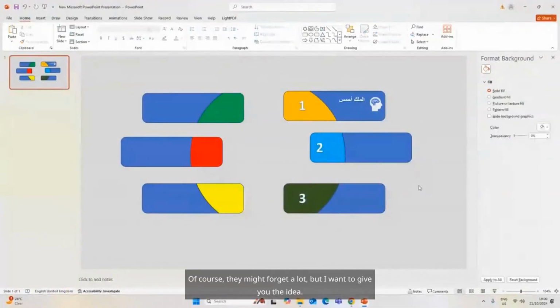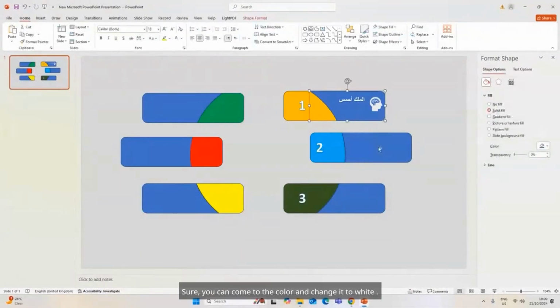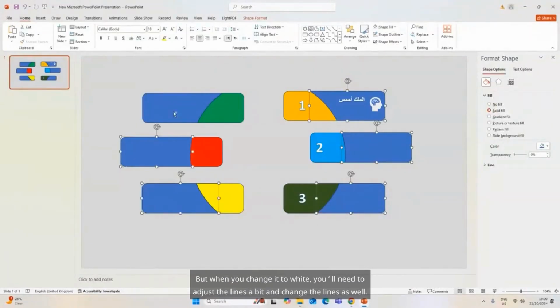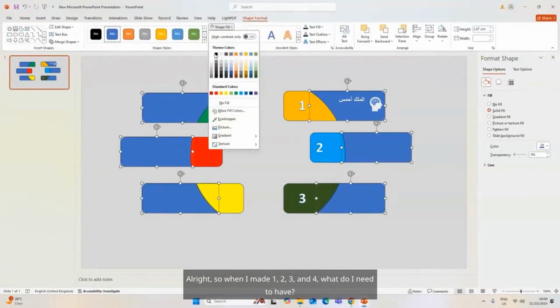Of course, you might forget a lot, but I want to give you the idea. Now, about this blue color, you might say, can we change this blue color a bit? Sure, you can come to the color and change it to white. But when you change it to white, you'll need to adjust the lines a bit as well.